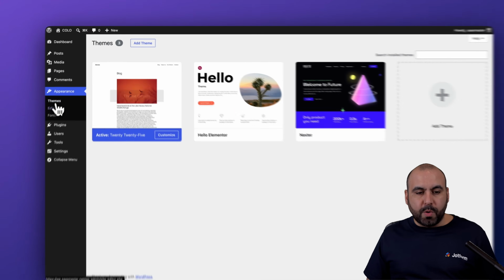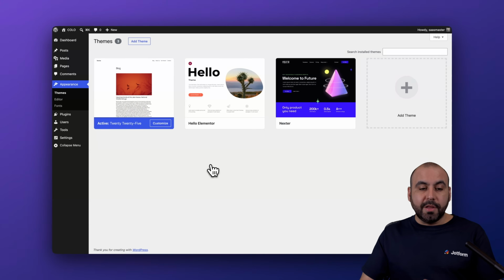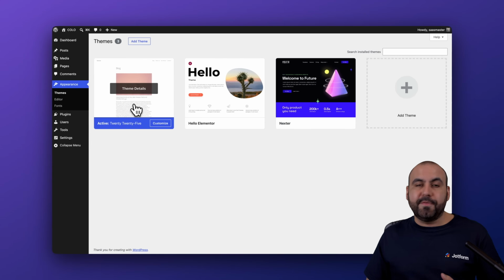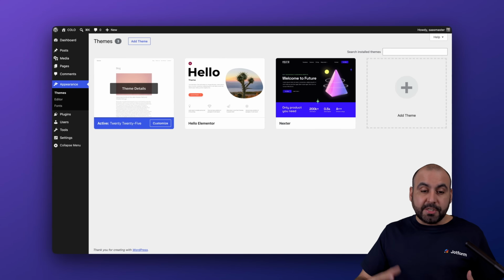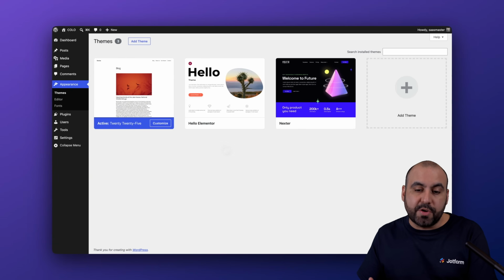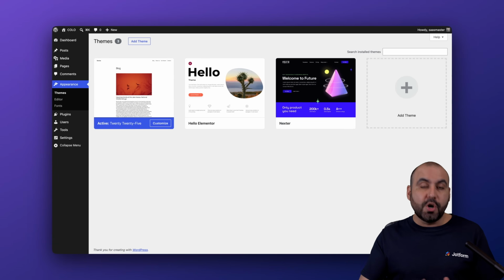Then we have appearance, where we have our themes available here. Currently, we have the Gutenberg default theme installed, and then we have the option to use Elementor. Now, Elementor has several available variations of Elementor that you can use that could be easier to use, that has more templates and elements that you can use.